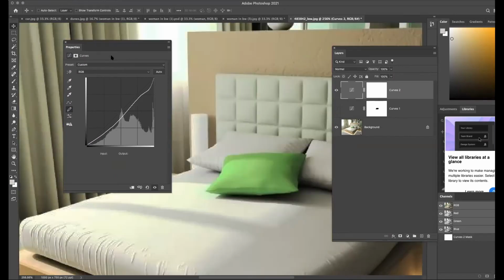Now you can also go into, as with levels, the individual channels in order to modify the color. I'm going to go back into point mode. So again, if I wanted to go golden, I'd go into the blue, CMY, and one way is going to go blue, the other way is going to go yellow.